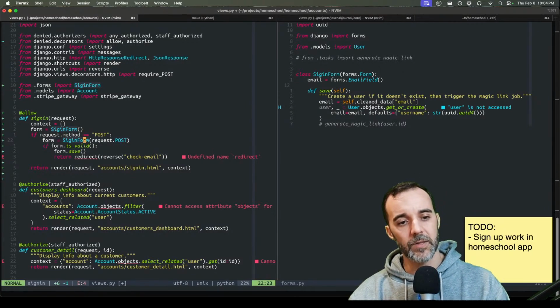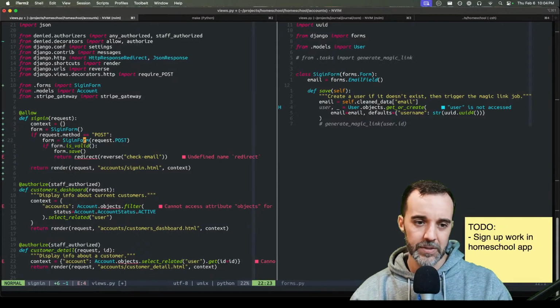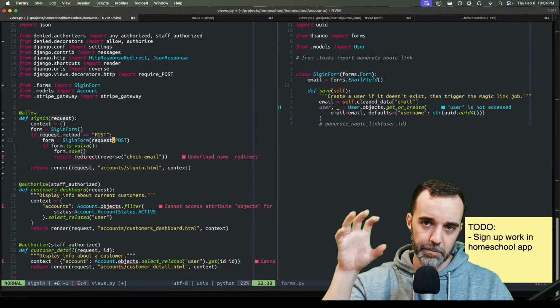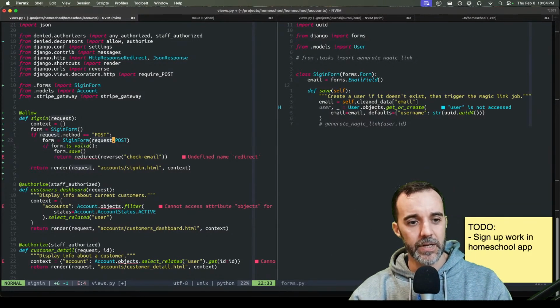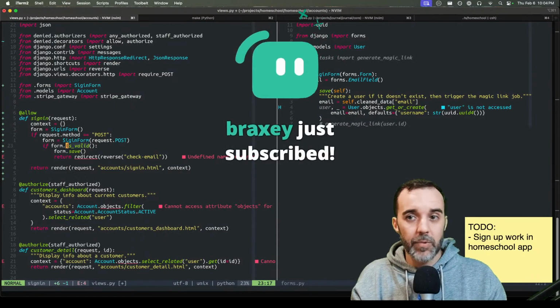So when it's a POST, we're going to get out the post data. We're going to validate the form. So when we pass in the post data, it's a bound form, so it has the user's data. So we want to check it. Like, did they provide something that's real?